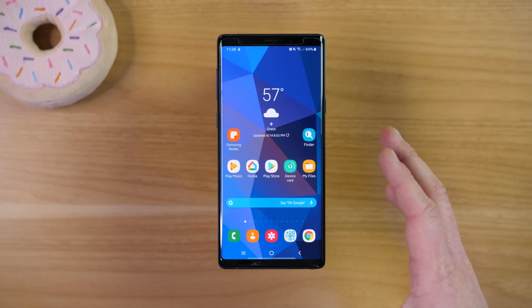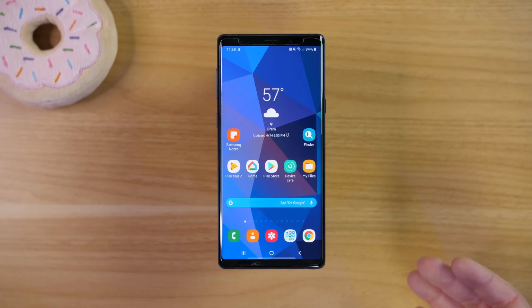So in today's video, I will be using the Note 9. Some of the features may be different depending on the country you are in, but if you have any of the phones I mentioned, as well as the S10, these features will work on those devices with this new update.